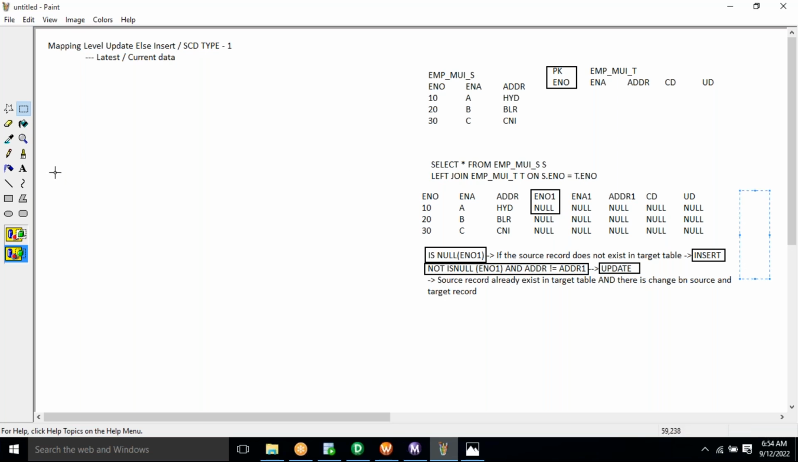So in every mapping we will have the source definition, and after the source definition by default we will have the source qualifier transformation. Next, can you tell me what are the transformations we have to create in this scenario and why we need those transformations?